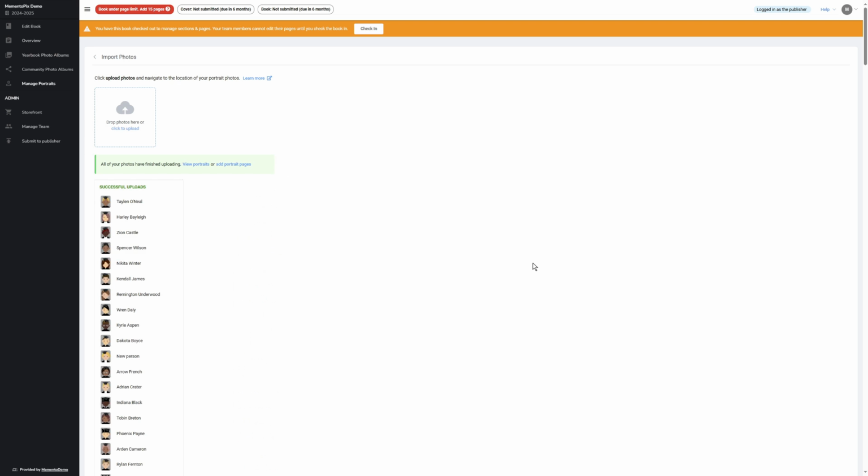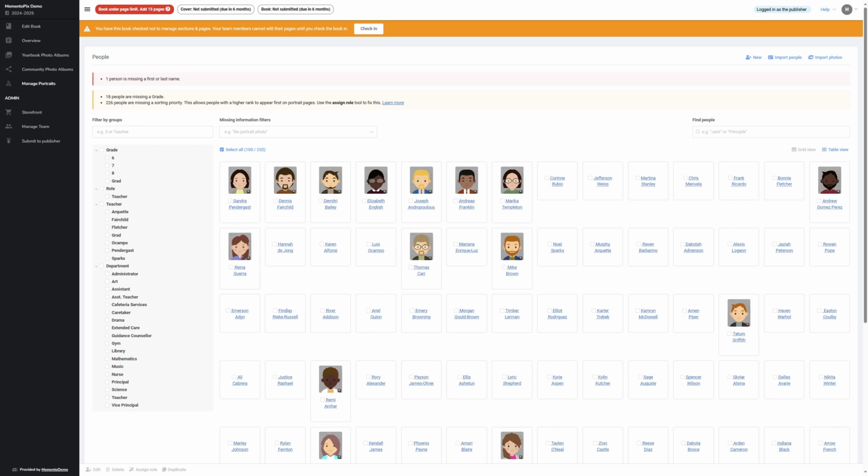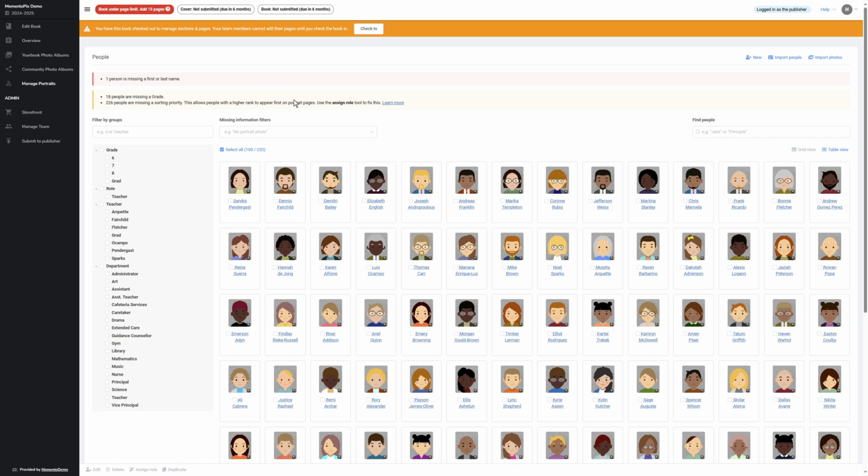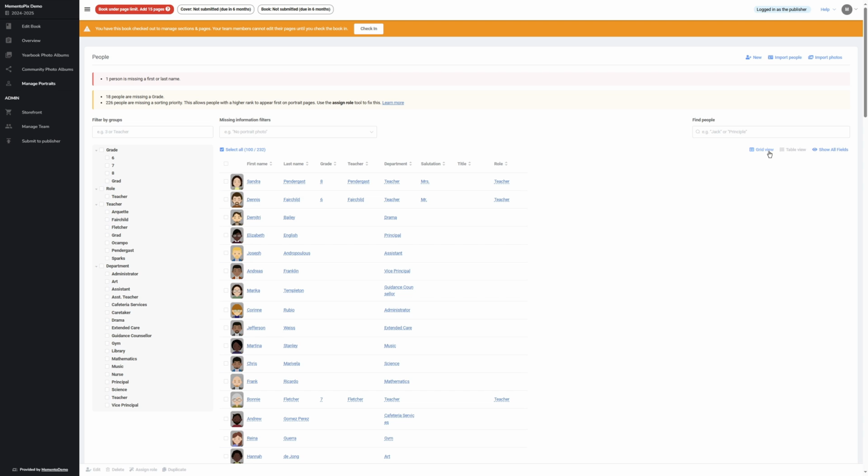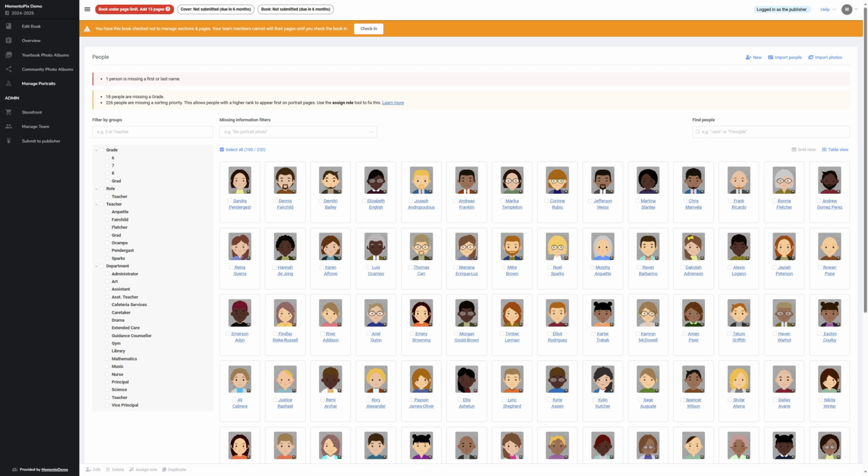Once the upload is complete, click the back button to view all the imported portraits. You can edit and make any changes as needed. For more detailed instructions, check out specific video tutorials on using the Portrait Manager. Now that we've imported our portraits, let's flow the Grade 6 section into the yearbook.